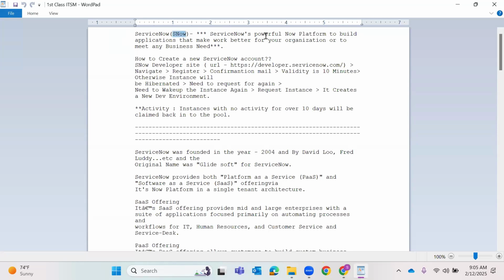ServiceNow, in short, we call it Snow. It is a platform to build applications that make work better for your organization or meet any business need. That means this is one application, used not only as a ticketing system, but we have a lot of scope for advancement in development and other modules of ServiceNow. There are various modules. It is not limited to only a ticketing system, guys.